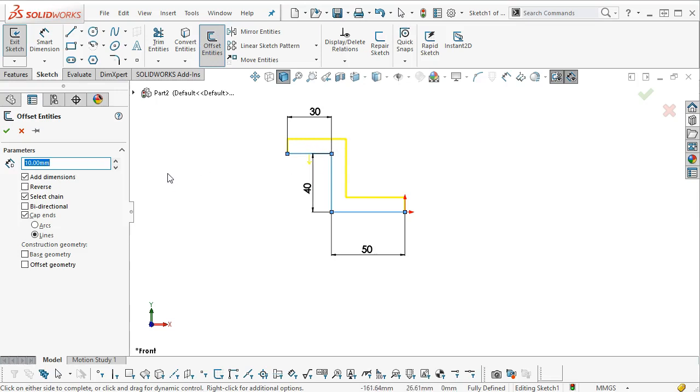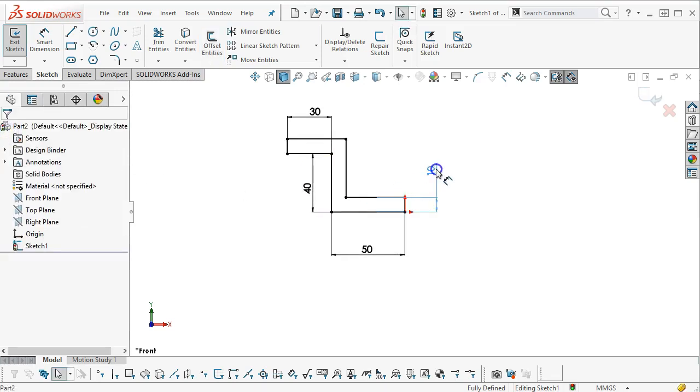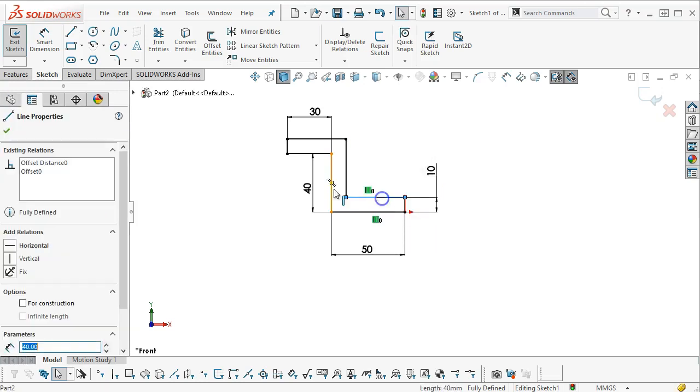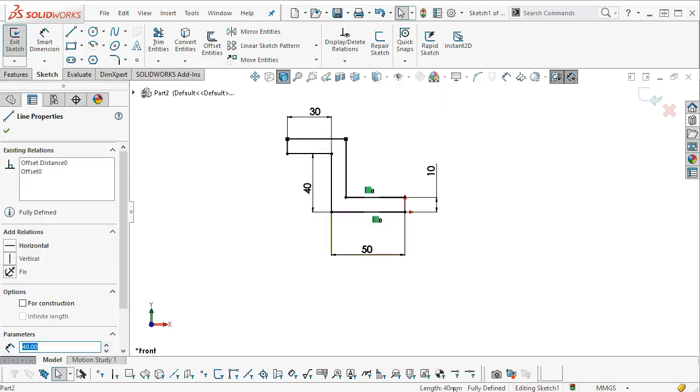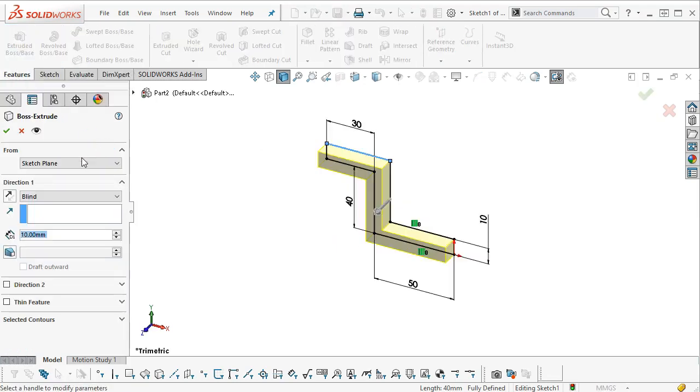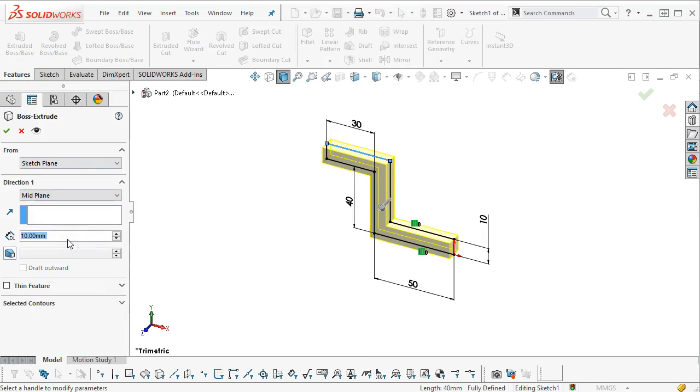So the cap ends, and we check the direction, that's okay. Cap ends and lines is still available. We go ahead and accept that. We have our thickness, and notice when you pick on these lines, you're going to get an offset distance and an offset relation. So each of those entities is going to carry that geometry with it. Alright, so 50, 40, and if I pick on that line, then I have the length of 40. Alright, our depth is of 40, so we'll extrude, and I will switch that to mid-plane.